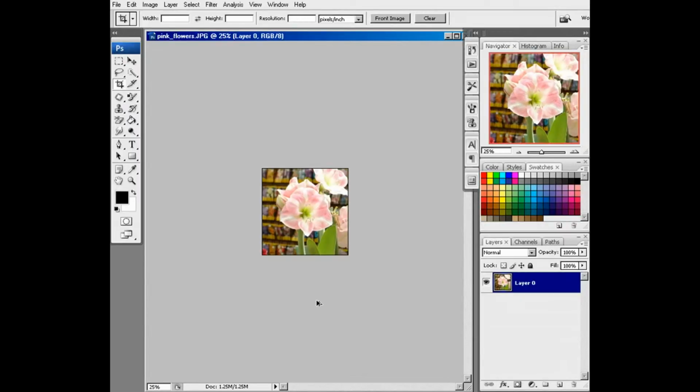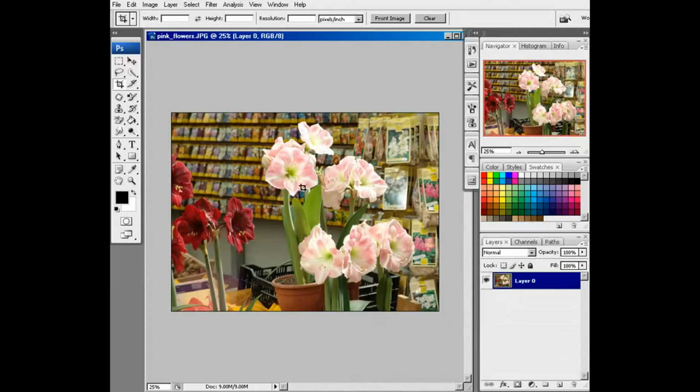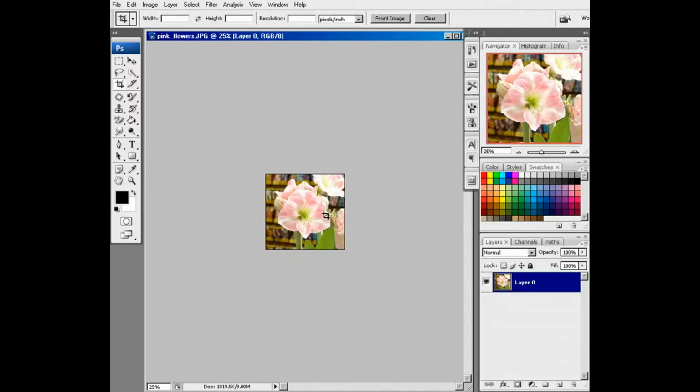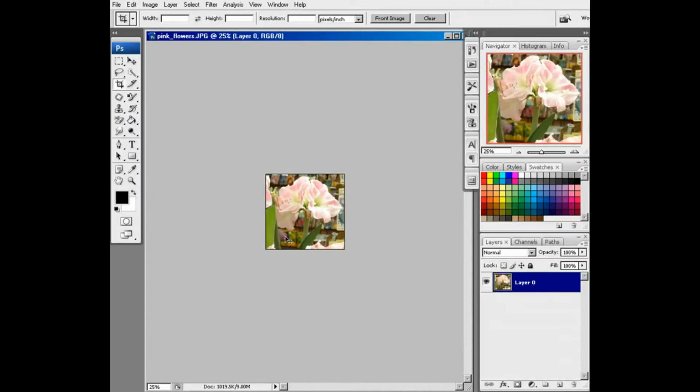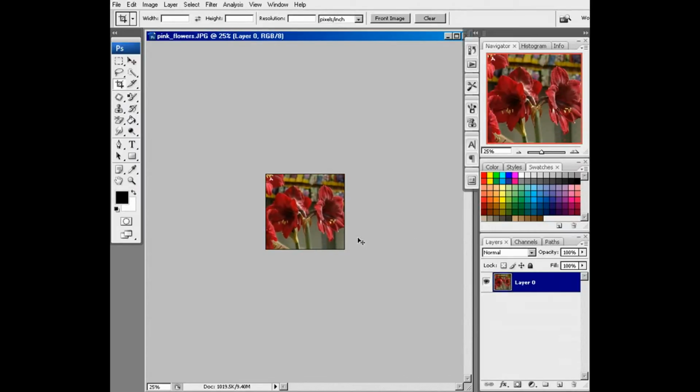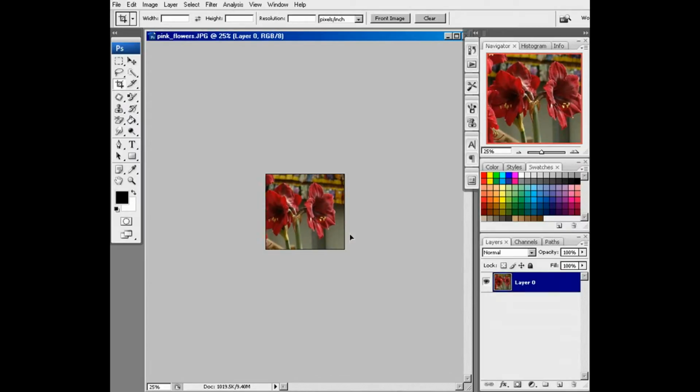However, let me undo this one more time and show you this. Let's say we pick this flower, and I set this to hide. Now when I double click, watch what happens. I have the whole document right here. So if I decide, no, I really do like these flowers, I have that freedom.